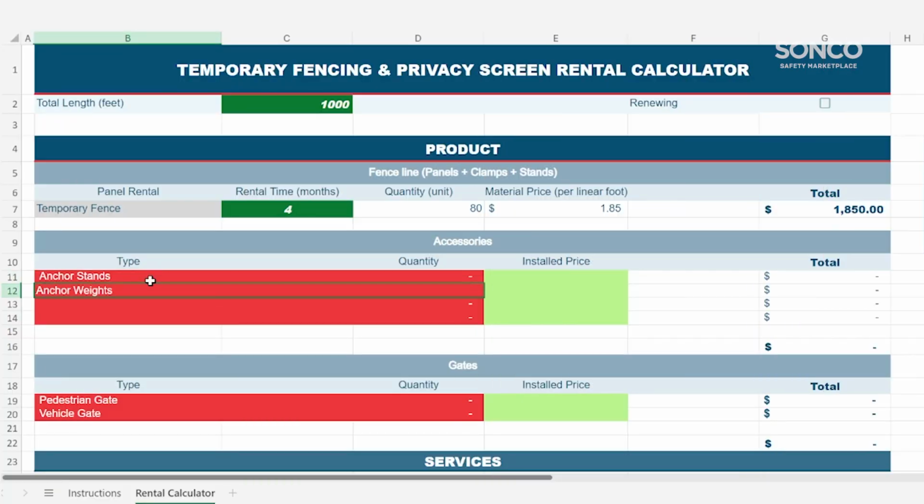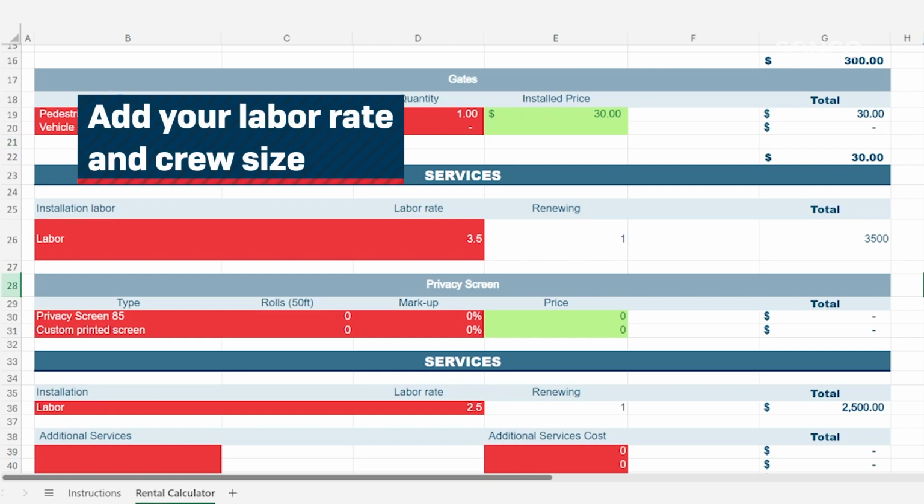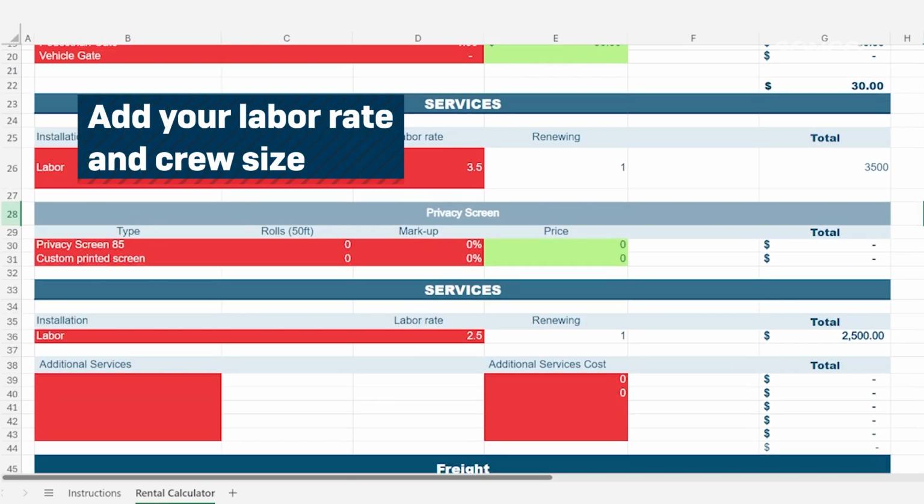Now let's talk accessories. List what you have, how many you'll use, and what you charge. If you're using gates, add them the same way. Then comes labor. Add how much you pay and how many workers you'll need to get the job done.